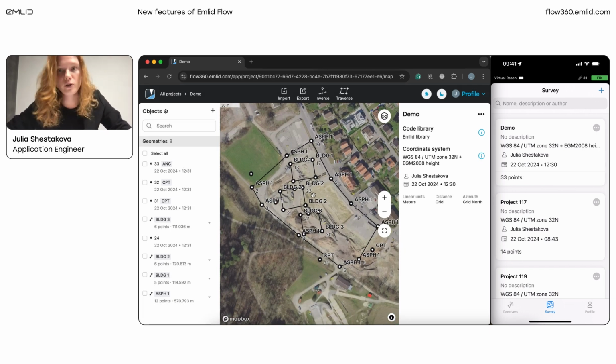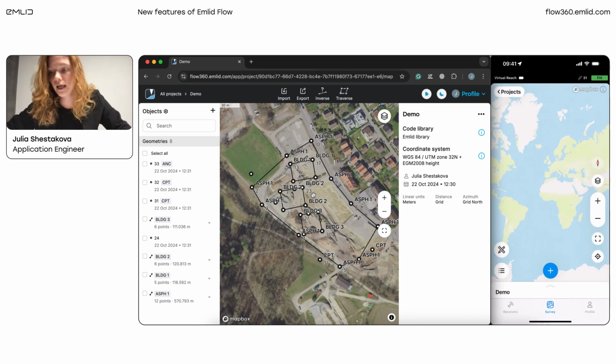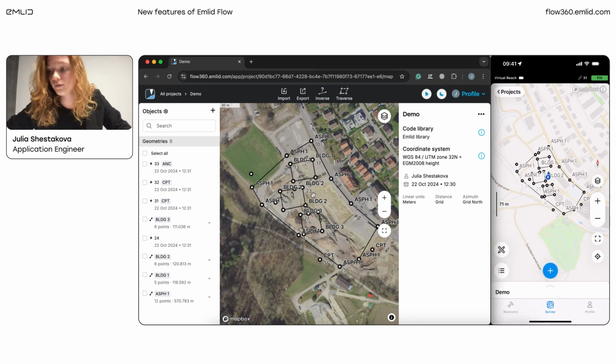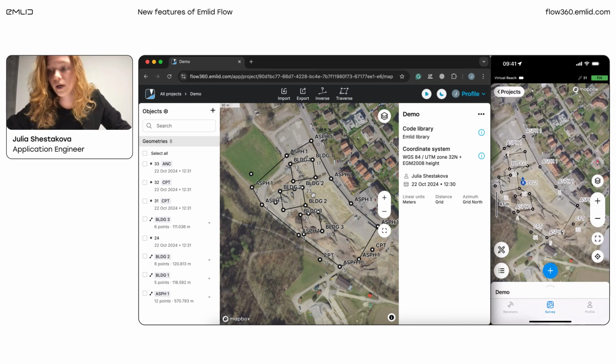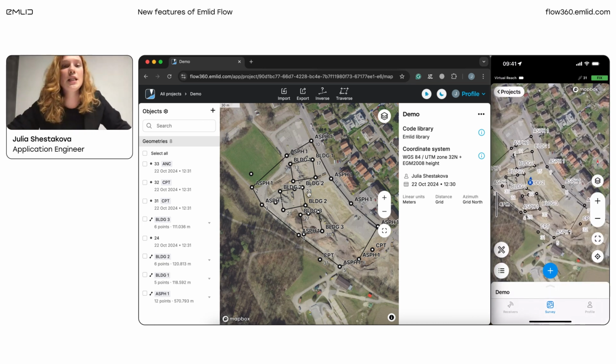You can also see it now in the Emlid Flow. Okay, we have a different background. We're gonna talk about the background soon, but once I loaded the data in Emlid Flow 360, it also appears in Emlid Flow, and technically I'd say that I'm already good to go and proceed with surveying. But let's check a few more options we can use at this preparation stage.